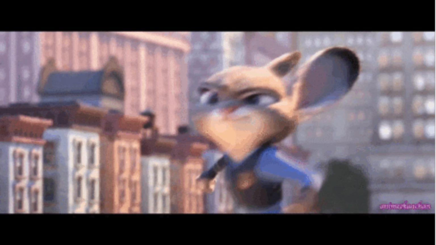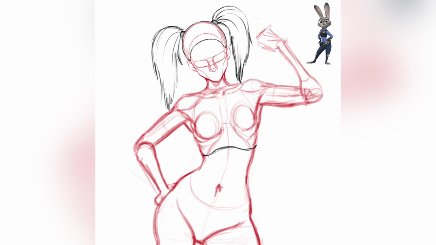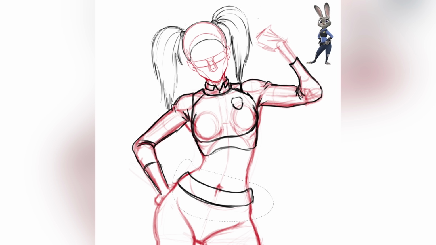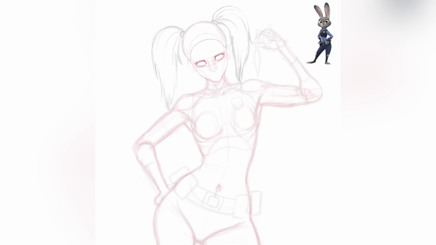The next character we have is Judy Hops. This one was recommended a lot. You guys were just spamming this in the comment section on TikTok. And Judy Hops is another character that wasn't too hard to transform.